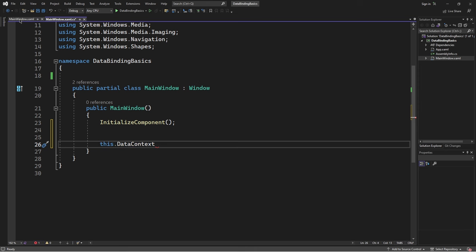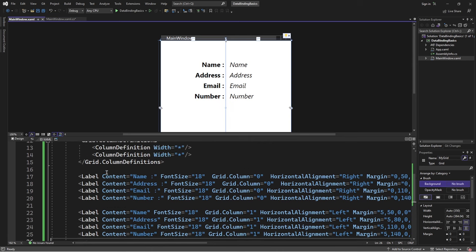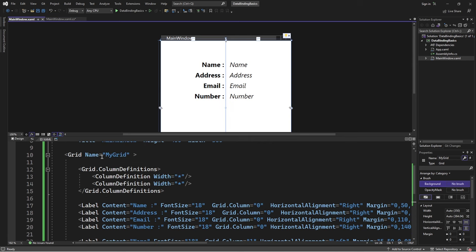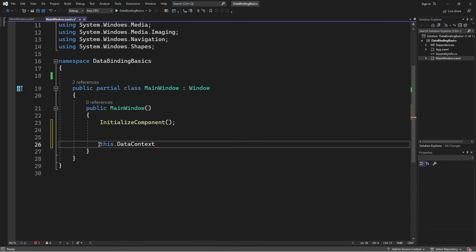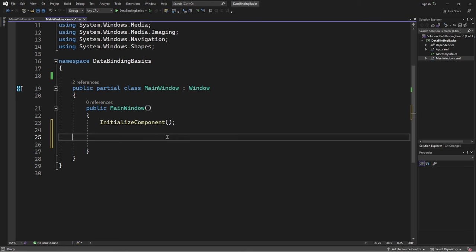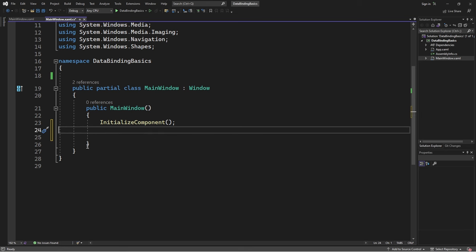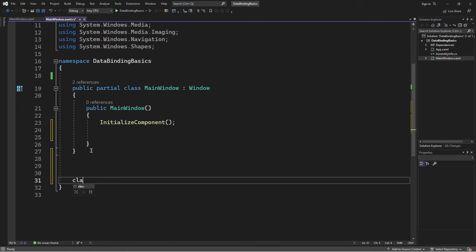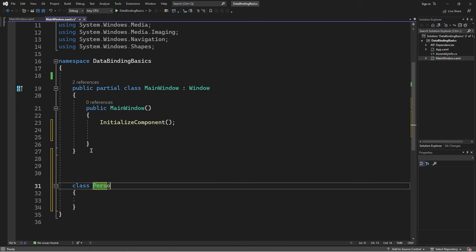Now, if we go to the main window.xaml file here, we have a grid, and the grid contains the name MyGrid. So we can access the reference of that grid through the name. So I'll say MyGrid, and we can also see it contains the data context property. So we use this property to set the object, which will be the default source of the data during data binding. So what I'll do is I'll create a class that we're going to use to perform the data binding. So right here in the data binding's basics namespace, I'll define a class. And I'll call this class person.